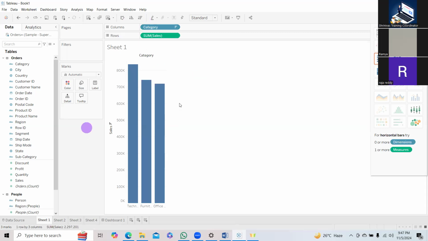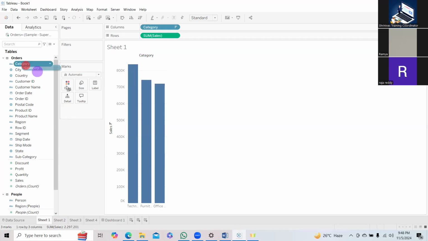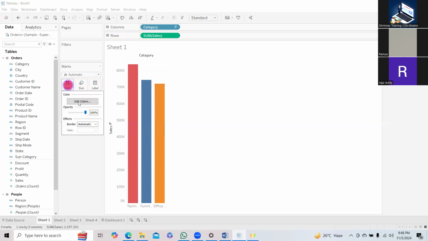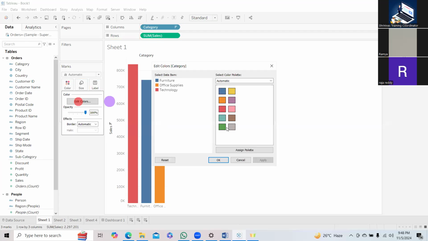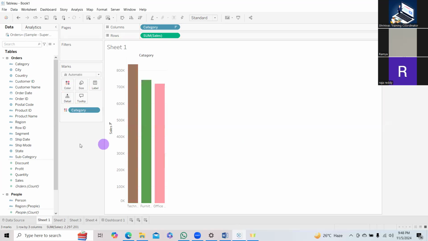In the same way, if I want to change any color, we have a formatting option here, the mark shelf. Say I want to color by sales, or by category. I'll drag and drop category onto colors. If I want to edit those colors, for furniture I can give green, for office supplies pink, for technology some brown, and click apply. I can change the colors.